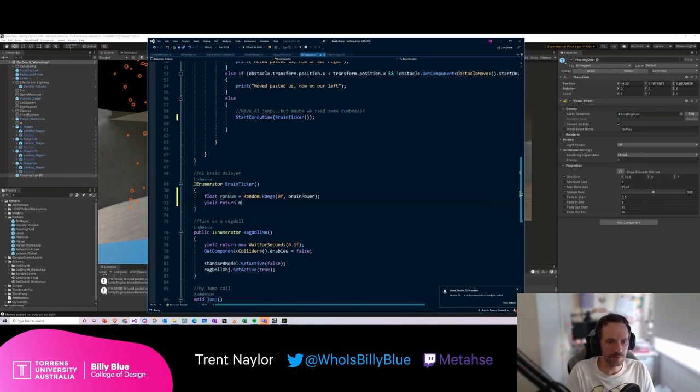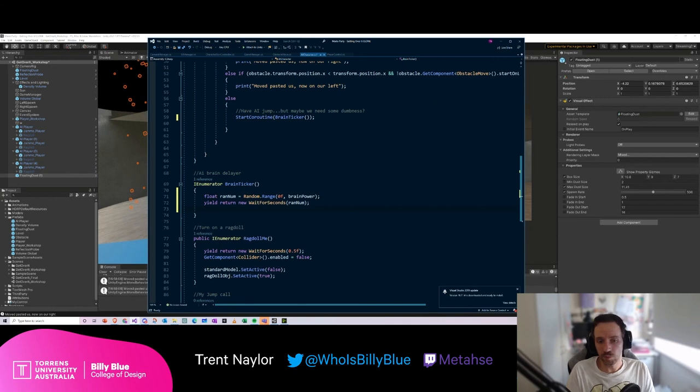And then we simply replace this yield return with a yield return new wait for seconds. And our wait time is going to be that random number. Once we've waited, or we've delayed our reaction time, then we will jump. The great thing is this will randomize every time. We could tweak it, we could add difficulty settings. There's a lot we could do to actually make the AI increase in difficulty. We could make it get dumber over time, smarter over time, and we could do it all simply by tweaking one number. And that's what's really useful for a game designer.